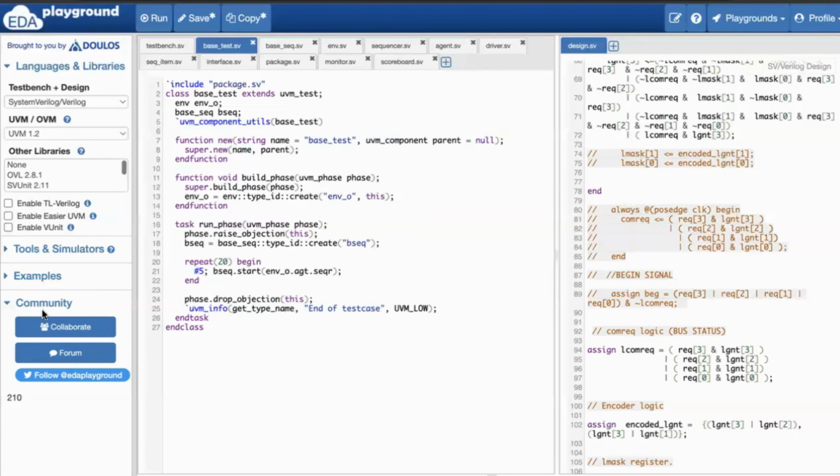Everyone understood? So here we have the task run phase, phase.raise_objection(this), the base sequence created, and phase.drop_objection. So all the components running in the run phase will start at the same time, but not finish at the same time, right? So that we can check by using the drop objection.